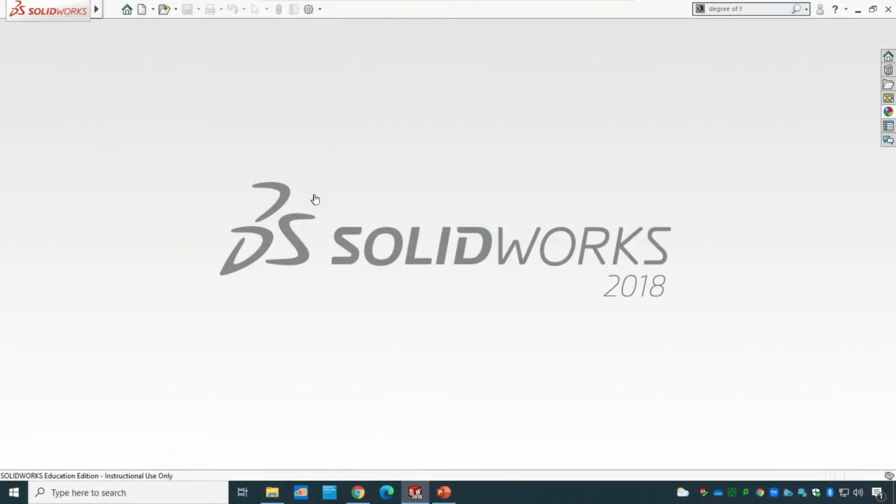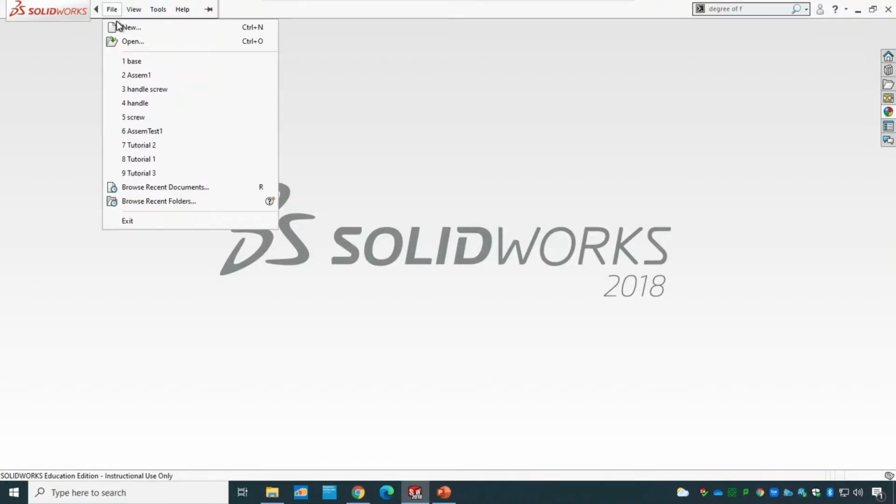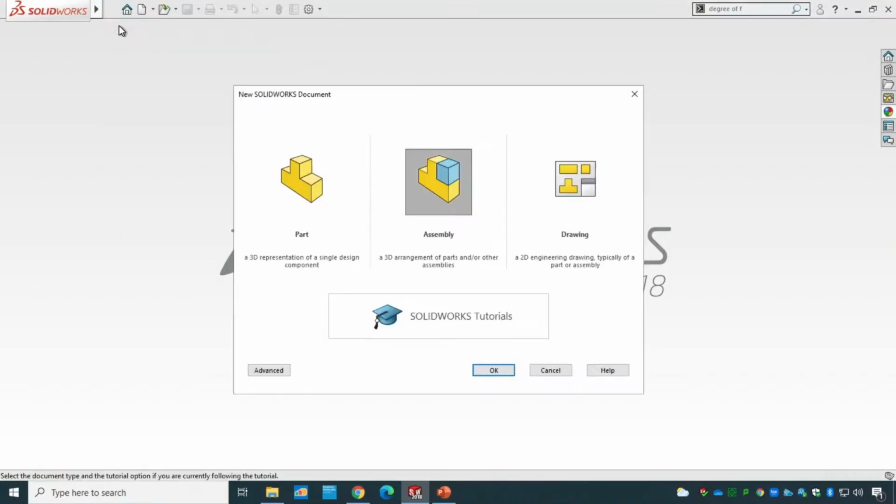So once you open SolidWorks, we're going to create a new file. You can hopefully remember from the previous session, you can either click on new, or go to File and click on new, or you can use Control N. All of them are the same thing.